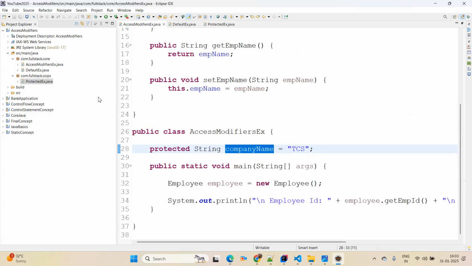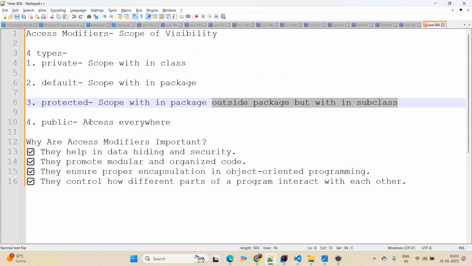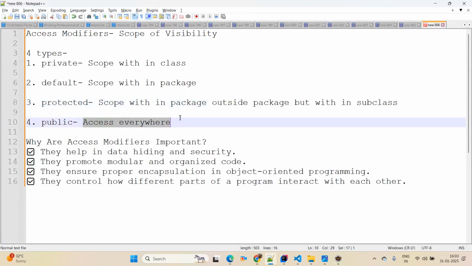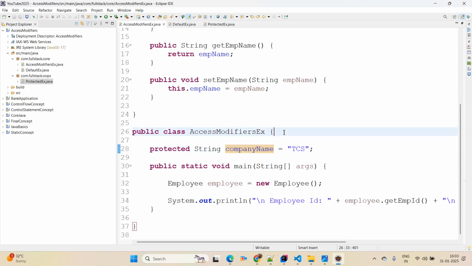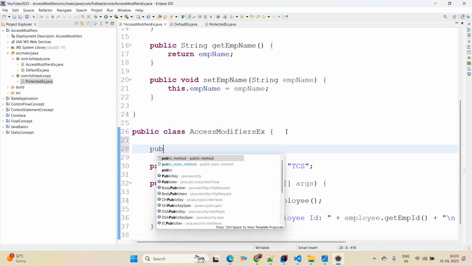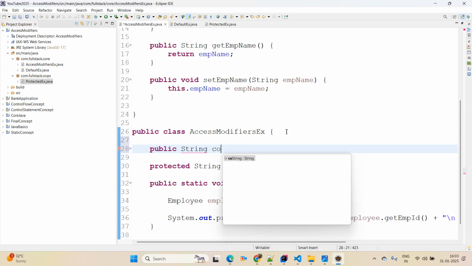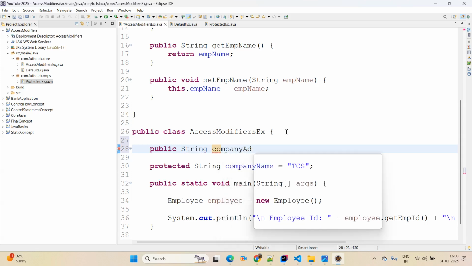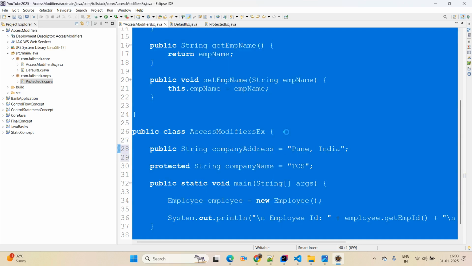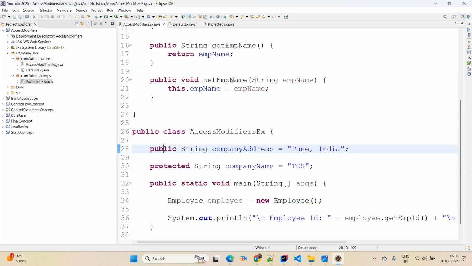Now coming to the next, we have public. Public means access everywhere. For that, I am just creating one more variable, with the public modifier. You can simply say String companyAddress. Company address. Then the company address I am giving here will be Pune, India. See, company address we have given in which access modifier?